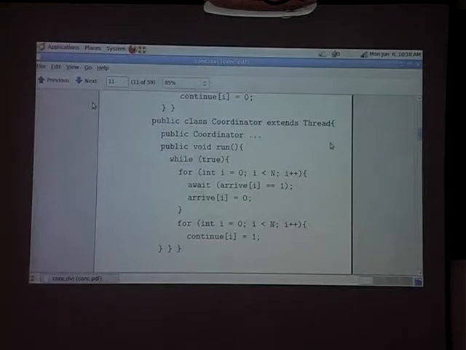But now there are more questions. What are the more questions? First question is, do we have to have one coordinator thread? This is a fault tolerance question. What if that thread crashes? You don't want that kind of thing if you can help it.